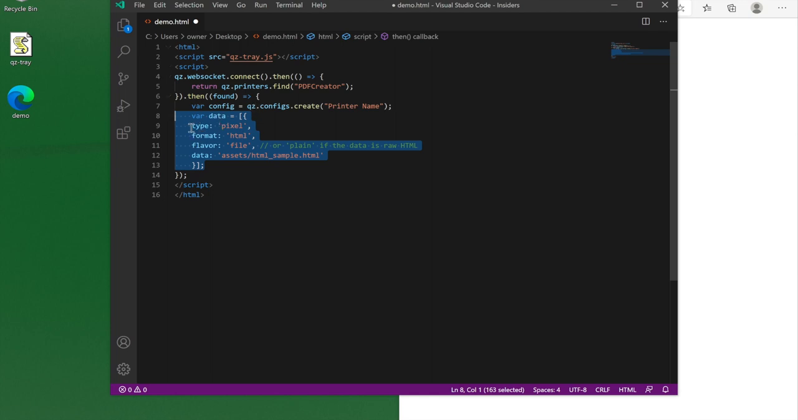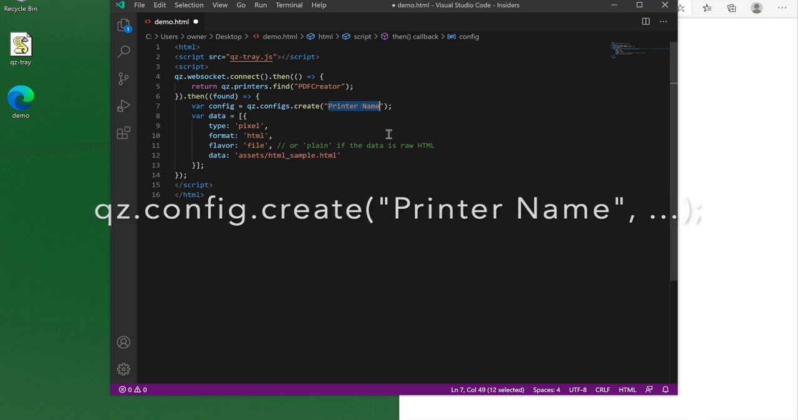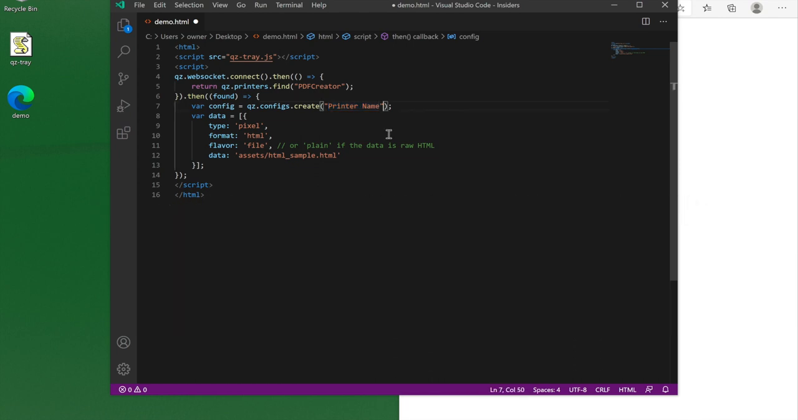The first thing that I would like to point out is the configuration. In this case, our example just has printer name. However, in our case, we already know what the printer name is, and we're going to provide it as a parameter. The second step is modifying our data block.